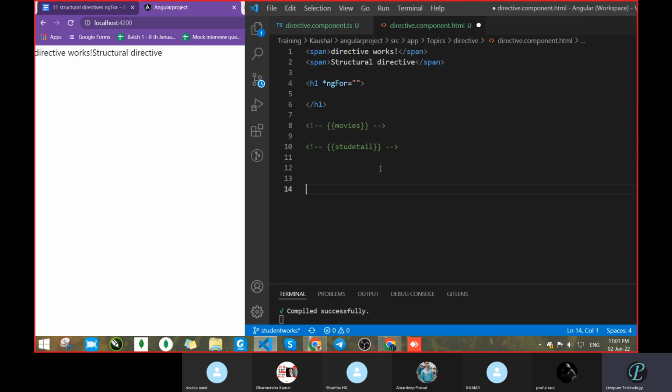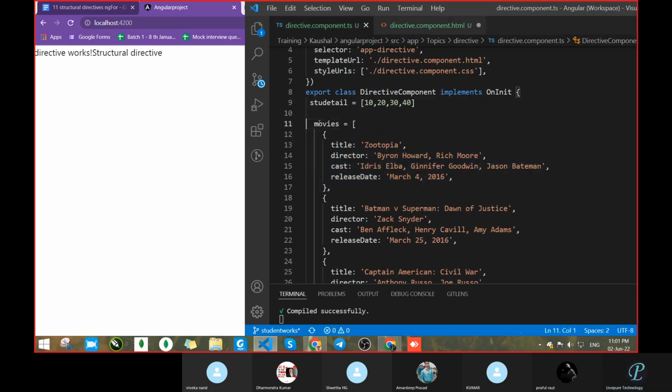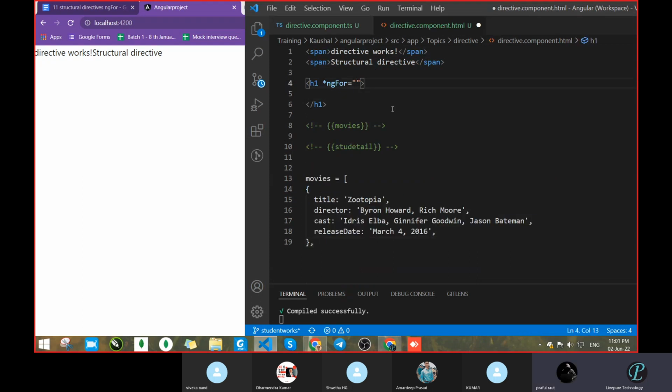This becomes your data. For sample purpose, I am just keeping it. Now tell me how I will start. I start writing. This becomes your object. Already here I have written that variable name. What will I start writing? ngFor here.